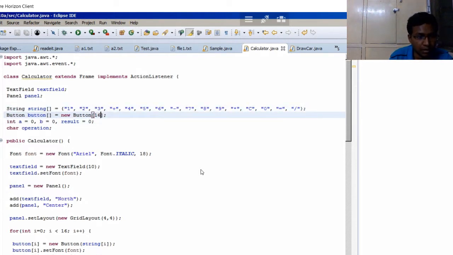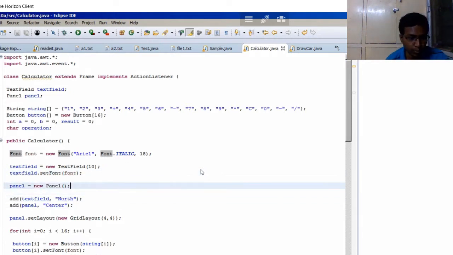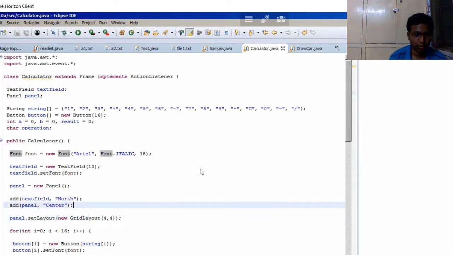Here we are initializing the buttons as 16, and we are initializing a, b and result equal to 0, and then we are giving a character operation, and then we are creating a public Calculator. We are giving a font, in which the font string is Arial and the font has to be italic, and we are giving the font size here. And then we are giving the text field equal to new TextField of 10, and then we are setting the font size here, and then we are giving the panel at which position the text field has to be present, and the number buttons have to be presented as given here.